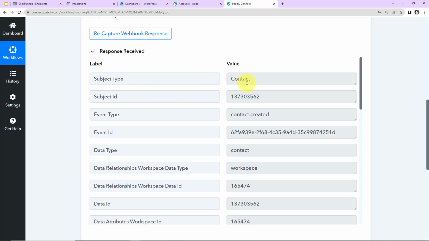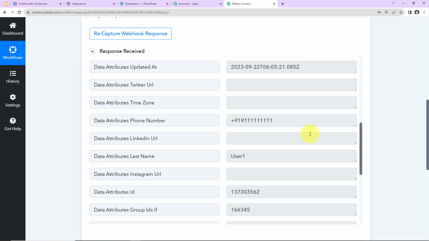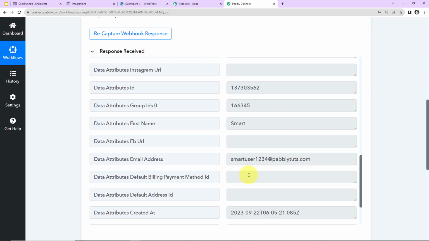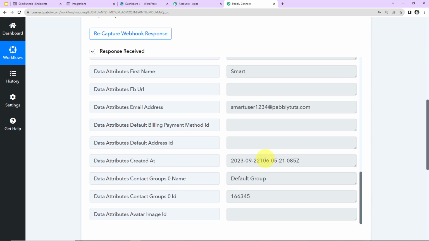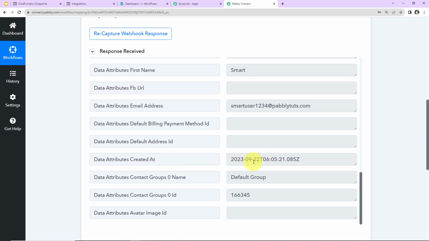The subject type is contact. Here is the subject ID. Then we have the event type, event ID. Now as I scroll down, so here we have got the details. This is the phone number. Here we have the last name. Then we have received the email address of the person, created date and time. Now once we have received this information, with the information received, we wish to create a contact in Keap.